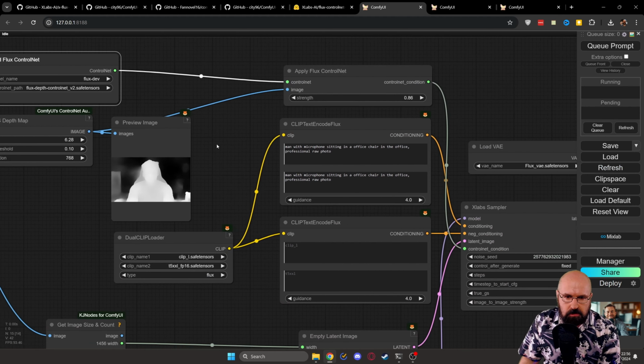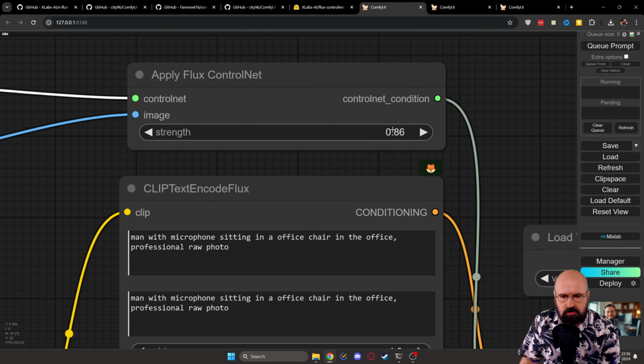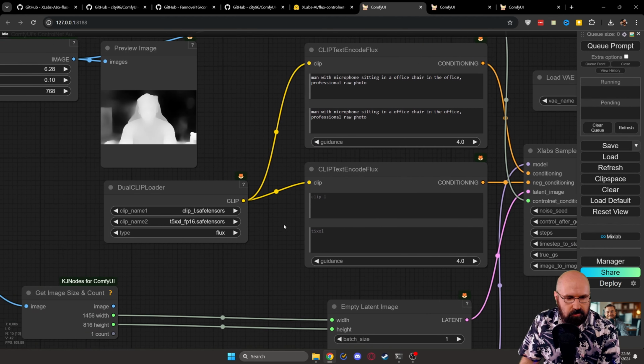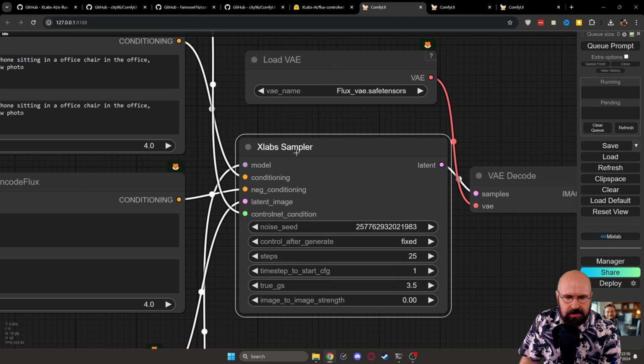Now, this also then goes over here where you have the ControlNet strength that you can adjust. Below that, we have the positive prompt and the negative prompt. Here it is loading the two CLIP models, the clip_l safetensors and the T5XXL FP16 safetensors. And this is then going into the XLabs sampler. Here, by the way, the seed is fixed, but you can change that to randomize, so you get a different seed every single time if you want to.